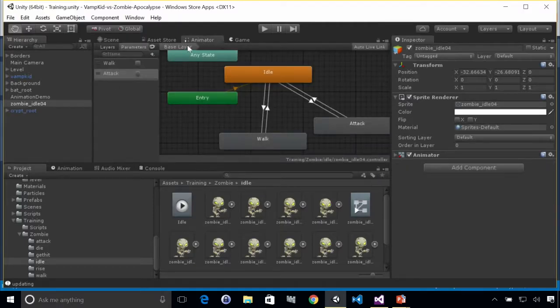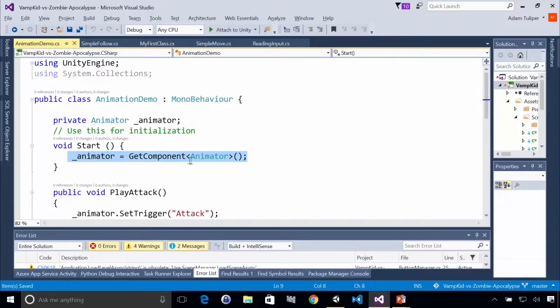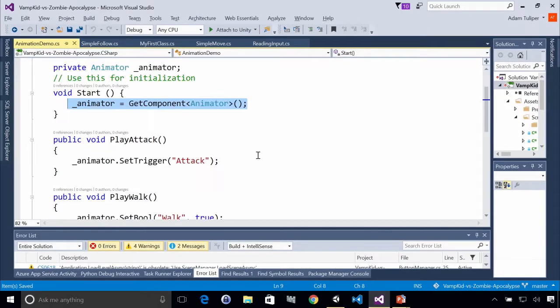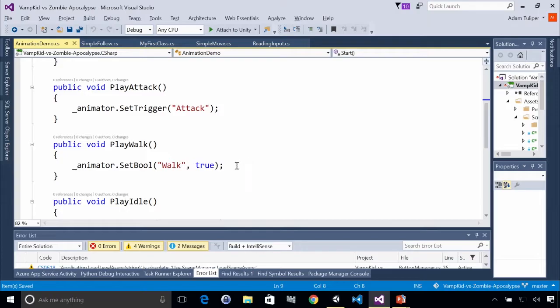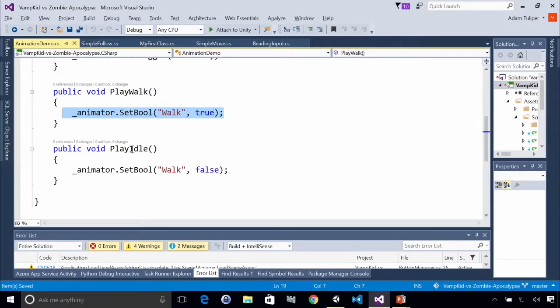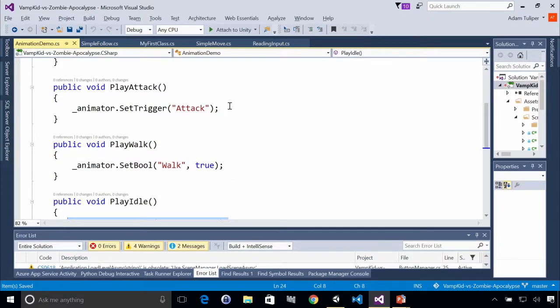All these parameters, you need a reference to the animator component to be able to work with them. And then it's literally one line of code. Set Boolean, walk is true. When you want to go idle, set Boolean, walk is false. And when you attack, set trigger, attack.